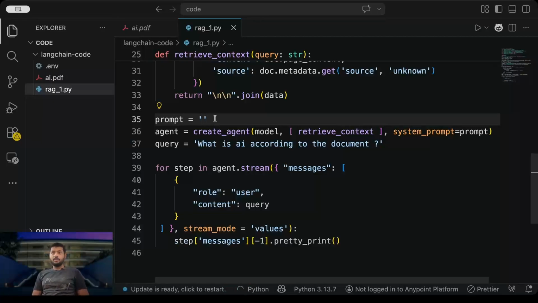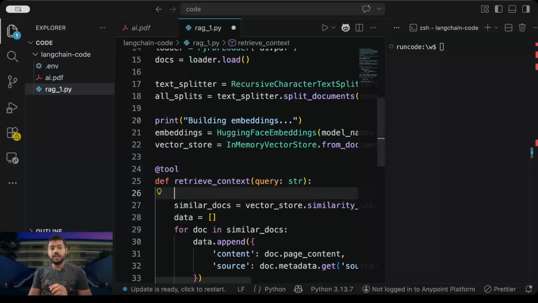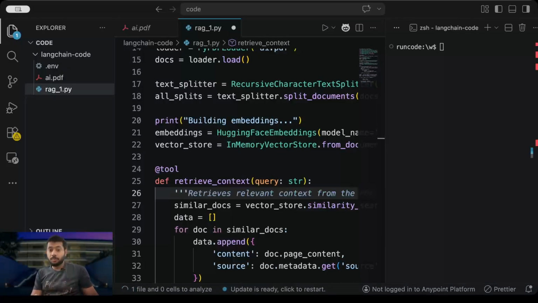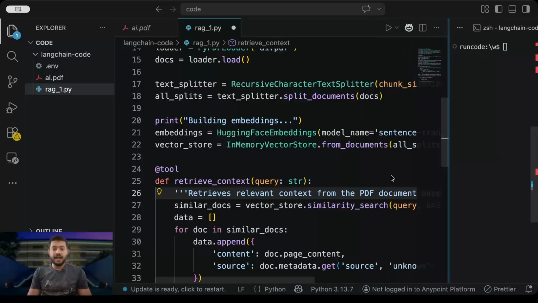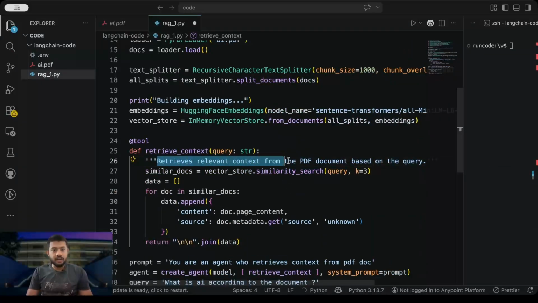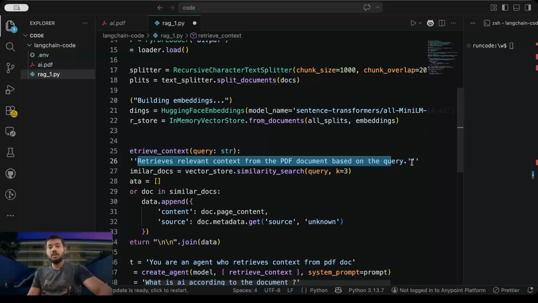Let's make use of the prompt and say that you are an agent who retrieves context from PDF doc, a very simple system prompt. Now, before we run the code, in the tool, we actually need to add a doc string, which is going to act as the documentation of your tool. So let's add a doc string at the start, and let's write it as retrieves relevant context from the PDF document based on the query.